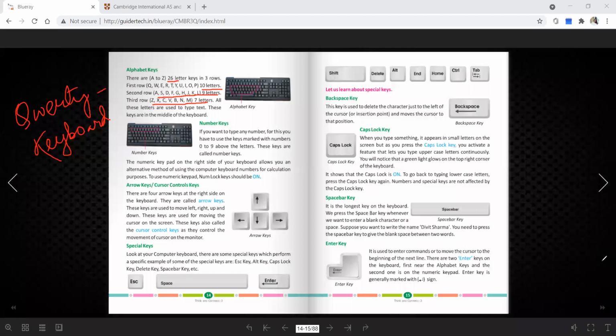So all these letters are used to do what? They are used to type text. These keys are in the middle of the keyboard. Okay, I just told you where the alphabet keys are located. If I ask this kind of question, you have to write that the alphabet keys are located in the middle of the keyboard. Or if I ask how many rows are there in the alphabet keys, you have to write that 3 rows are there. Okay. So give a nice reading.